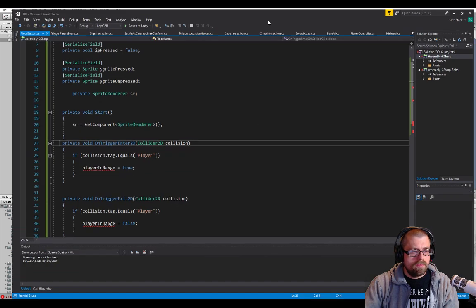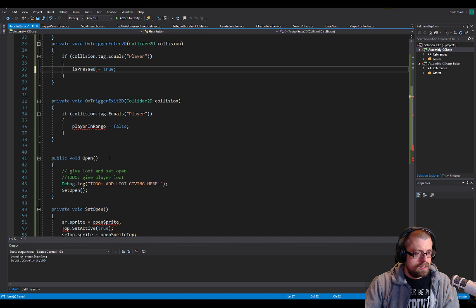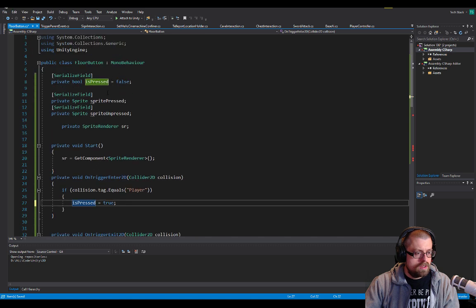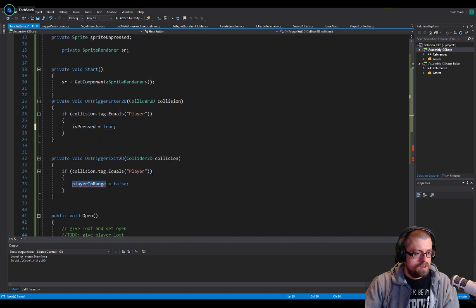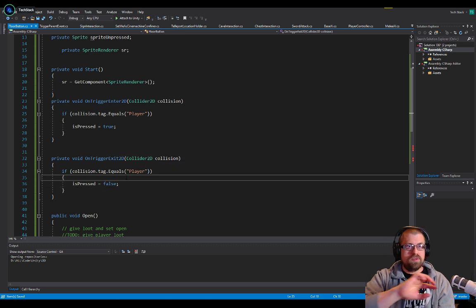Okay. And then really when the trigger is entered by a player, we're going to say pressed equals true, or when he exits, it's going to say pressed equals false. But this is where we're going to differ, right?